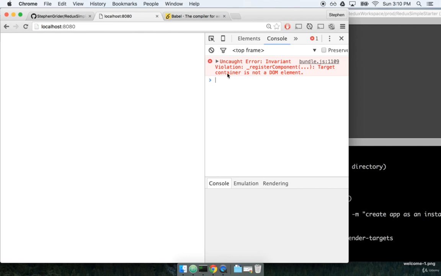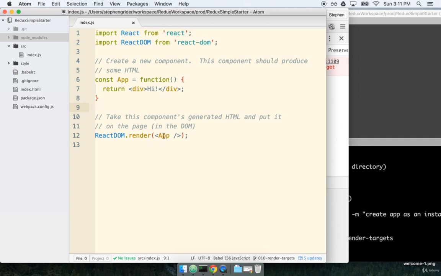It says target container is not a DOM element. So let's look back at our index.jsx file. Let's read over our current code and compare the comment that we have above it. So we've got this first comment up here. It says create a new component. This component should produce some HTML. So yeah, it looks like we are making a component and we are returning some JSX, which gets turned into HTML by React. And then secondly, we have take this component's generated HTML. So that's, here's the component, and put it in the DOM. Put it on the page.